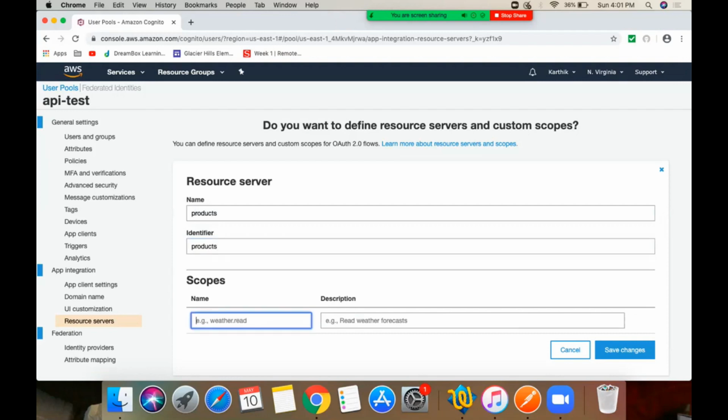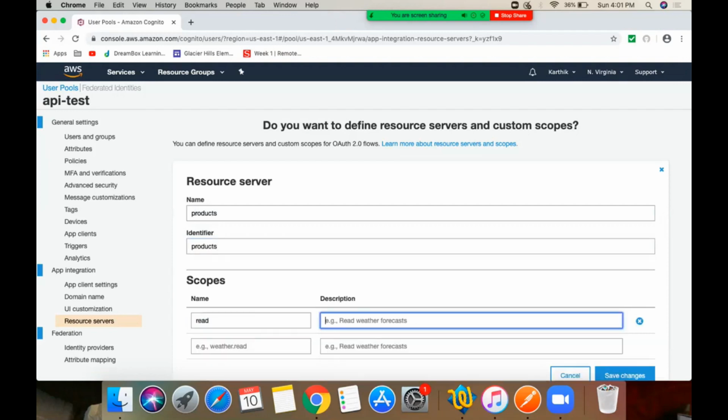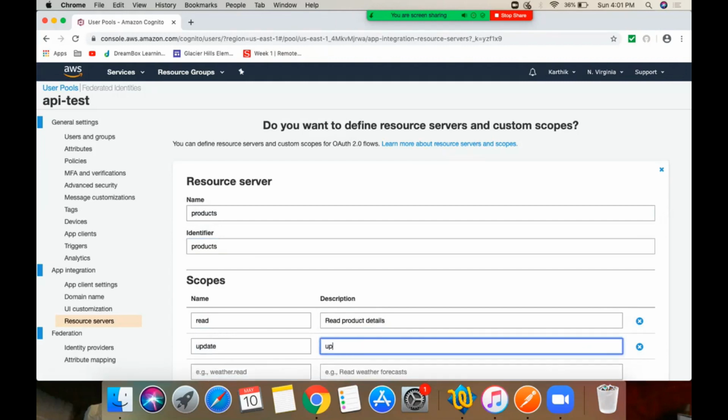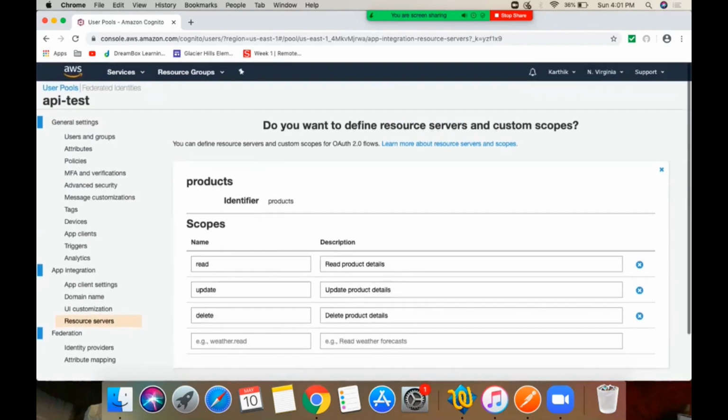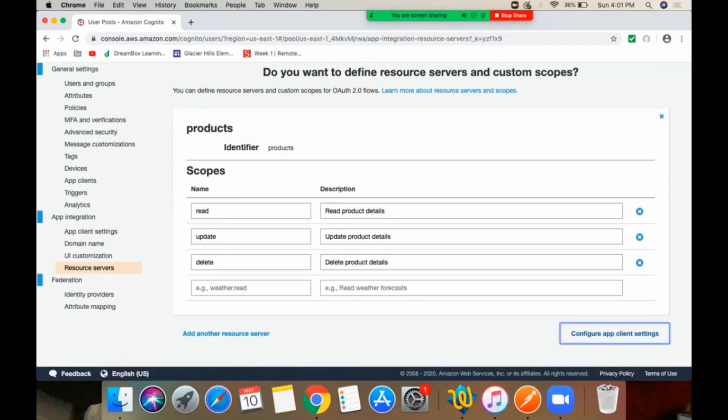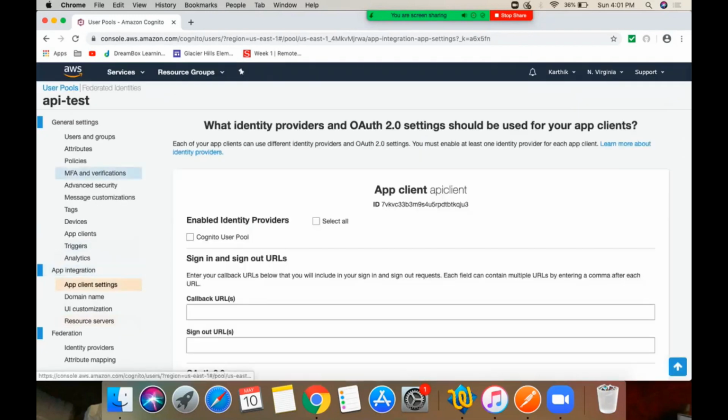So here let's add 3 scopes called read, which is read product details, update, which is update product details, and delete product details. You can click save changes, and you have a resource server with 3 different scopes. And now you can add these scopes to that client which was created in the previous step.